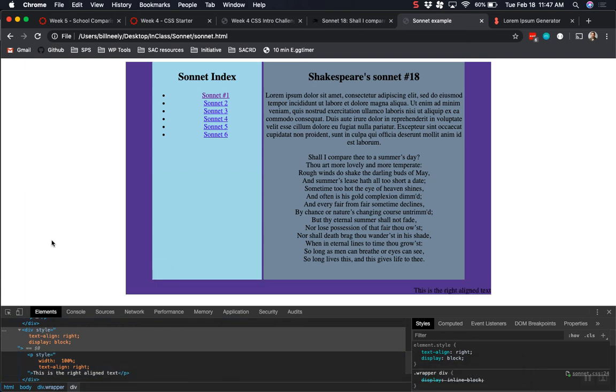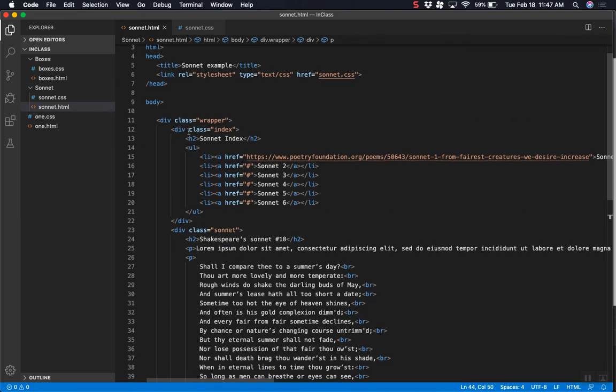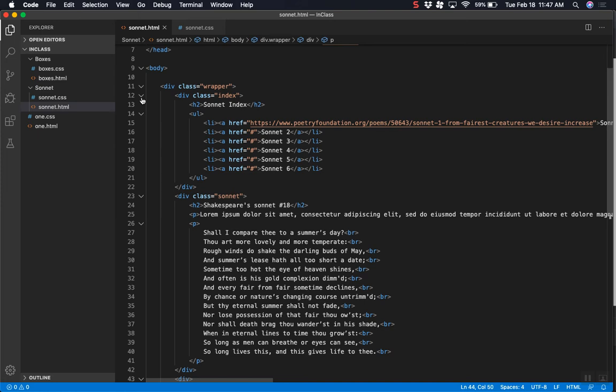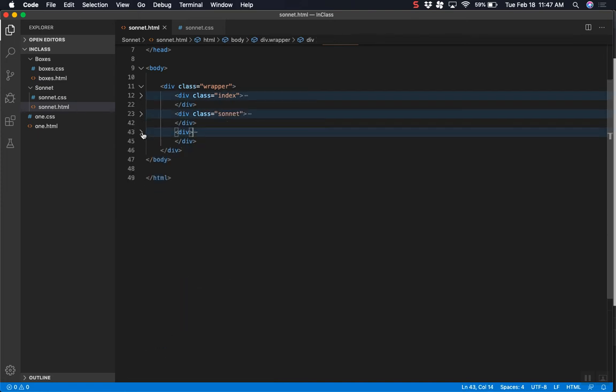All right. Did everybody follow that? That was kind of a weird problem. So what's happening here is because in my HTML, I have three. I'm going to collapse these down so I can use these little arrows to collapse my internal divs. I've got three internal divs here. I've got index, sonnet, and then I'm going to have my class here. I'm going to call this footer.